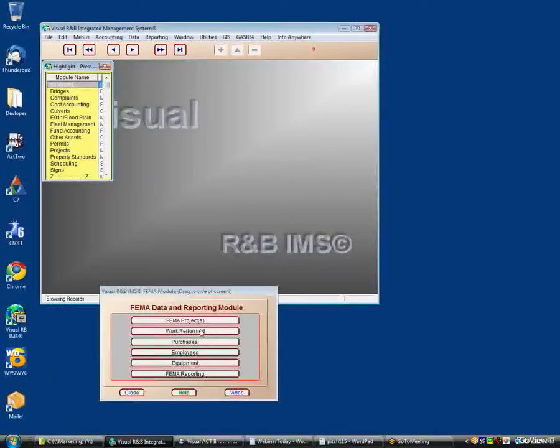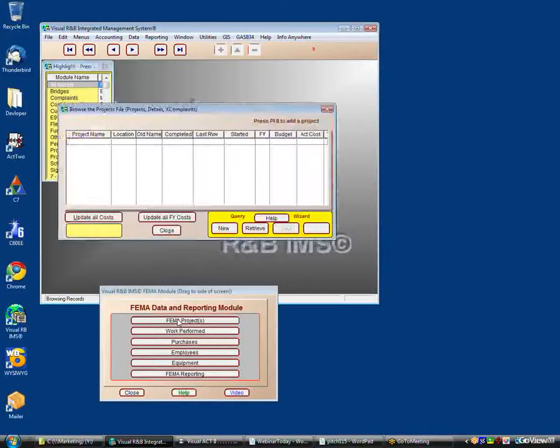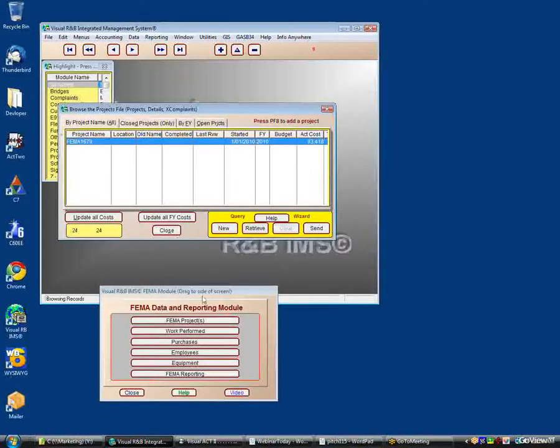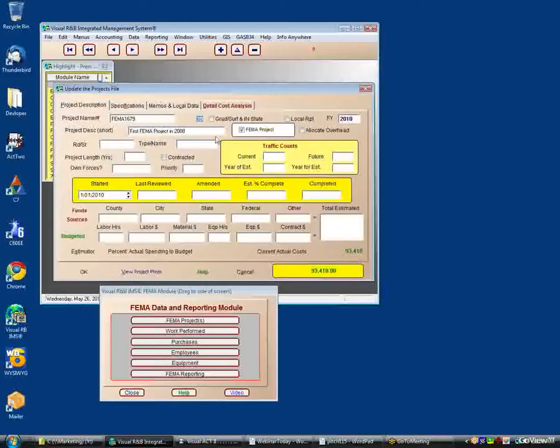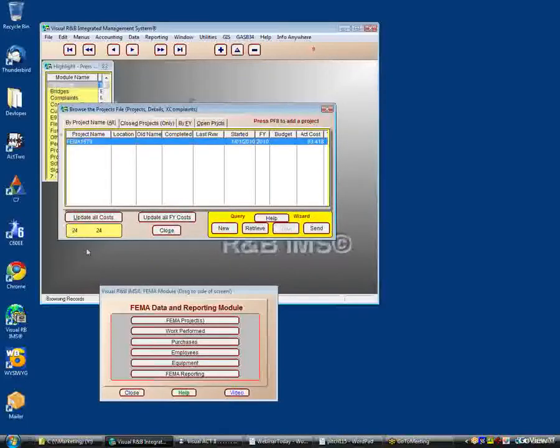The FEMA menu, it's also a draggable menu, breaks out primarily used in your FEMA projects. This is actually the same projects module you'd get by going to projects there, but it subsets just the FEMA projects, which if you have a project going, you click this and then it subsets down into this area. You also can get to that project through the standard projects module.